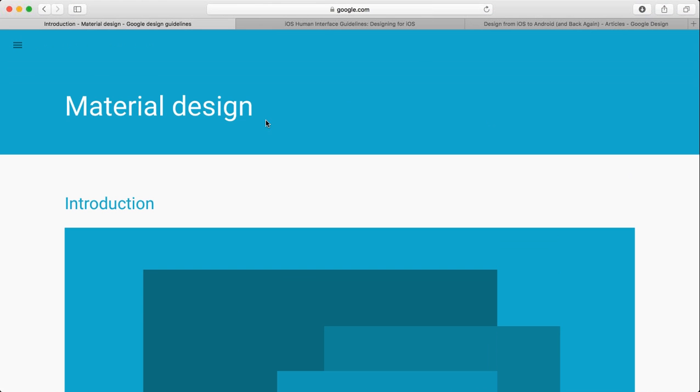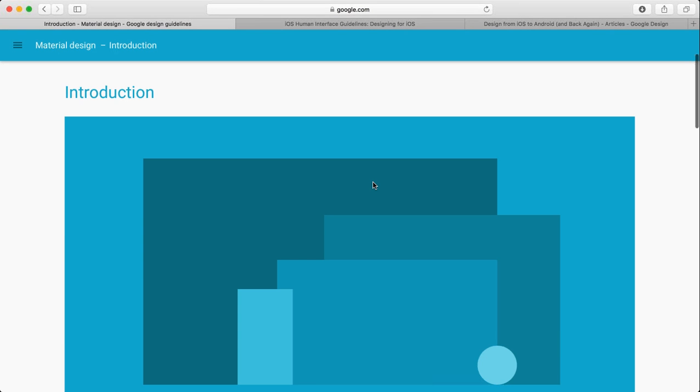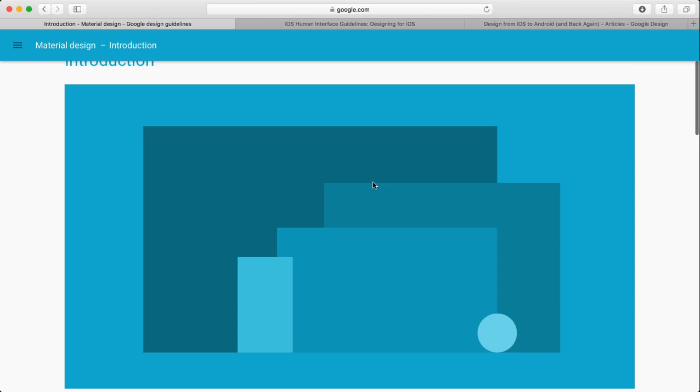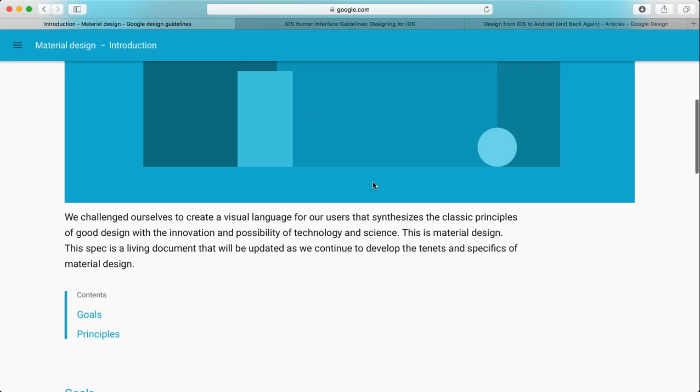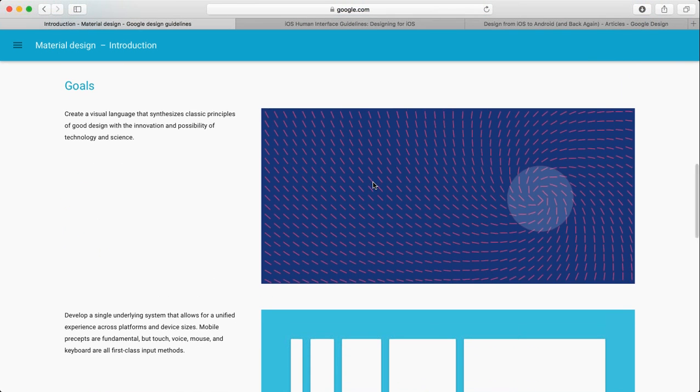This is in the resources section, which we'll share with you. This is Google's material design guide, so to speak. There's one that's a little more focused toward developers, and this one is focused on design. I'll tell you what I really like about material design, and keep in mind, I own an iPhone. That's what I use every day. But as a designer, I really think that Google nailed it.